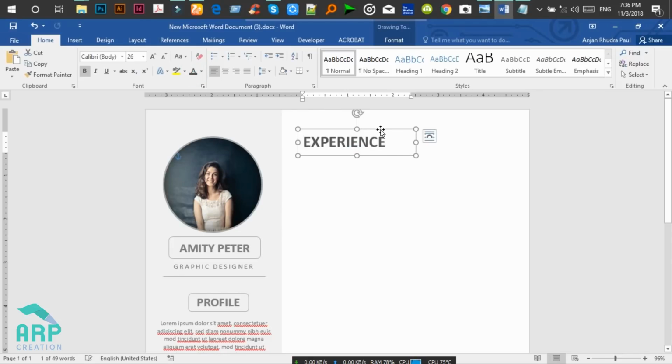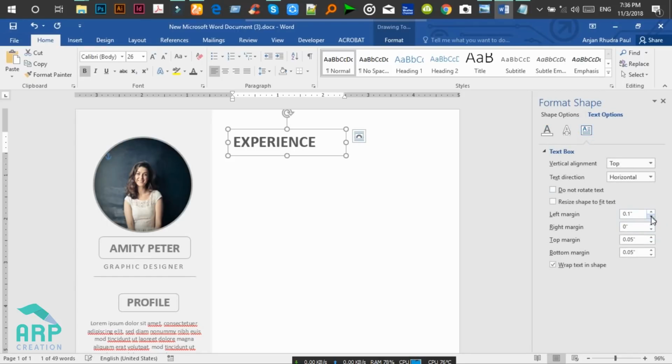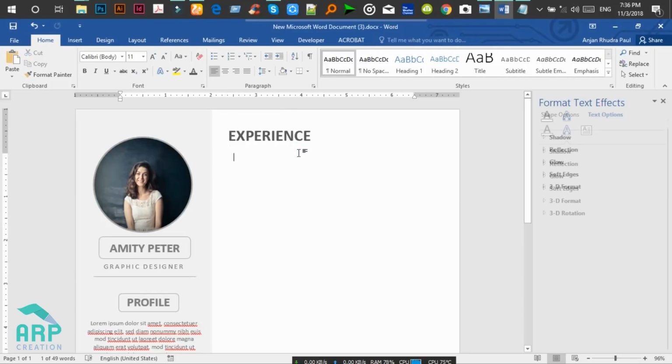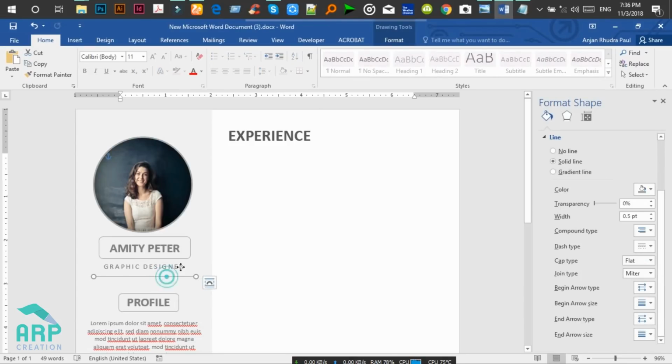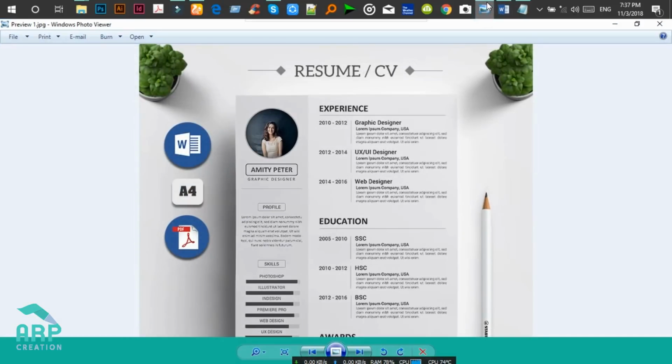Okay, perfect. Now we'll change this shape margin to 0 from the left side, and left, right, top and bottom also. Okay, perfect. And decrease the size also. Okay. Now we'll add a line tool. So just select this line and duplicate this and move it to this section and increase this size a little bit. So this shape option. Okay.